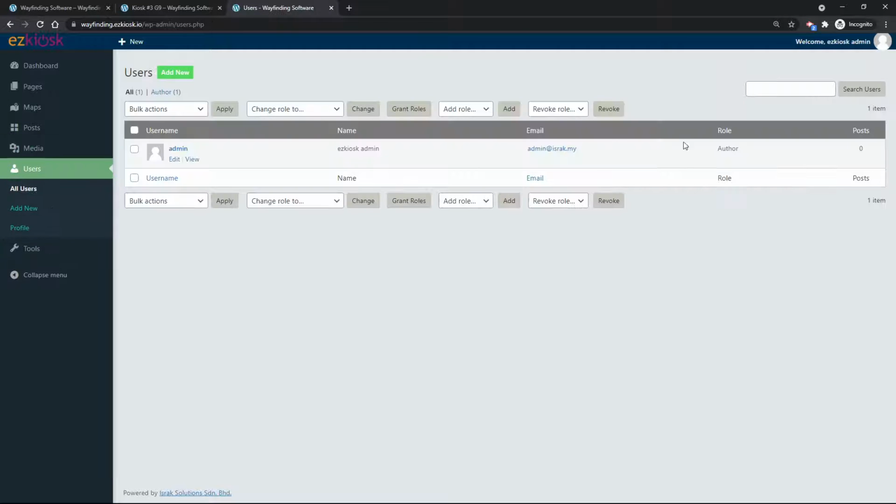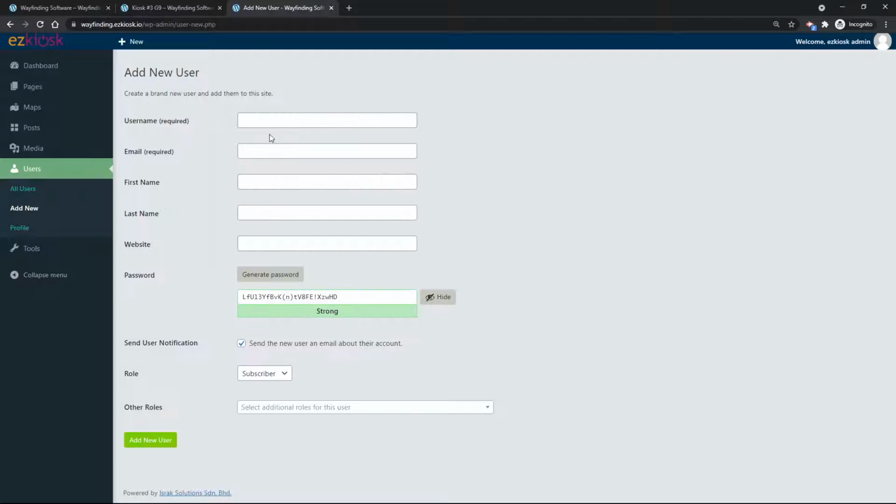All right. Users is a list of users you can change, and then you can add new users. You can give them an account, and you can give a role. The highest role is the author. Author can create all of this, and you can edit others as well.